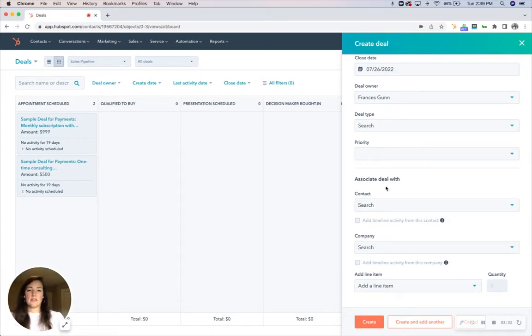All right, so then you're going to associate the deal with a contact and a company. This is really important. If you want to use any sort of automation or snippets or templates or any of the kind of smart tools that HubSpot has, you're going to need to associate a contact and company so that it can pull that property in to automatically populate for you.